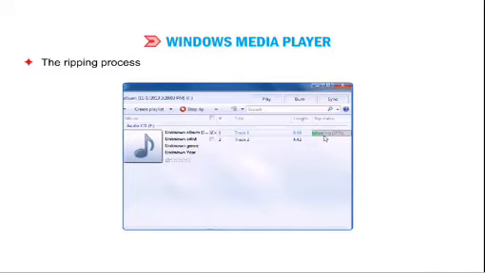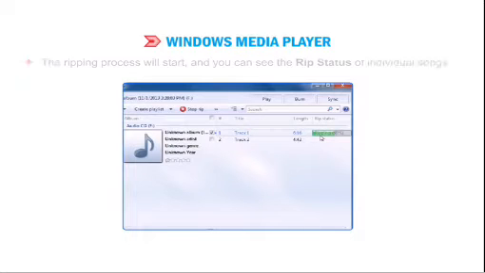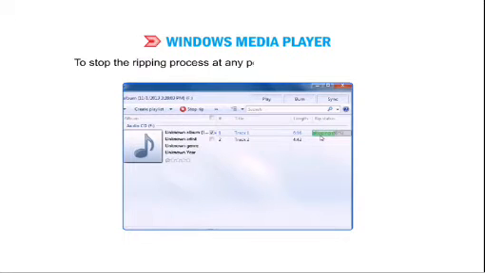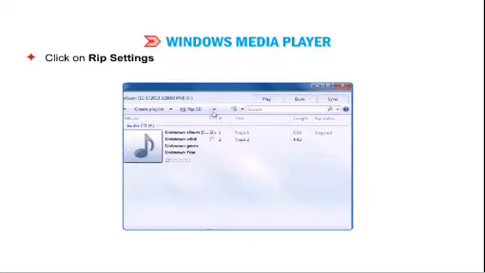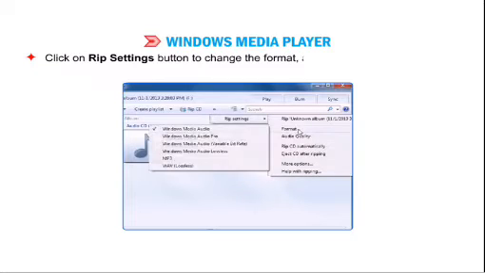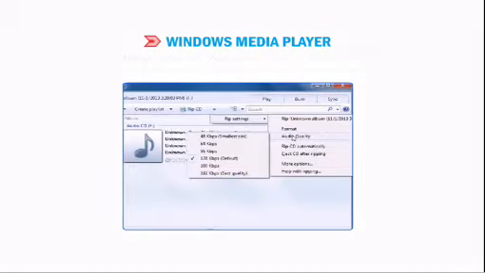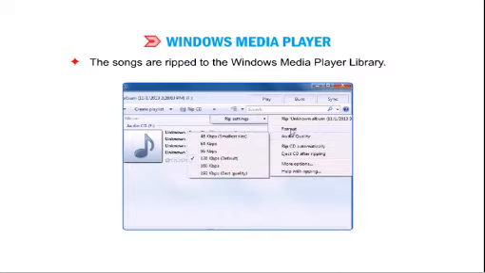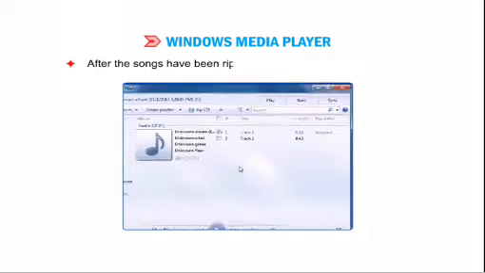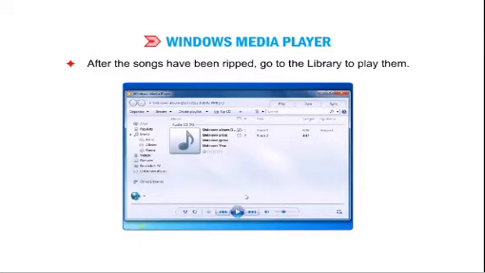The ripping process will start and you will see the rip status of each individual song. To stop the ripping process at any point, click on the Stop Rip button. Click on the Rip Settings button to change the format and audio quality of ripped music files, or you can keep the default Windows Media format settings. The songs are ripped to the Windows Media Player library. After the songs have been ripped, go to the library to play them.